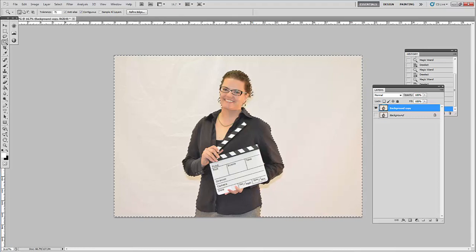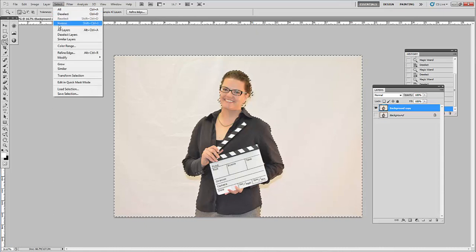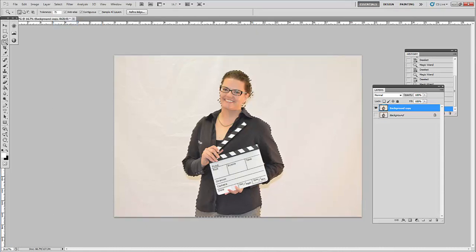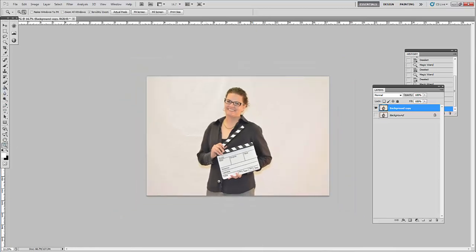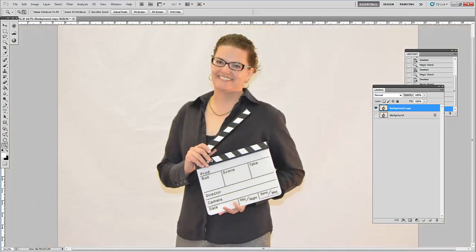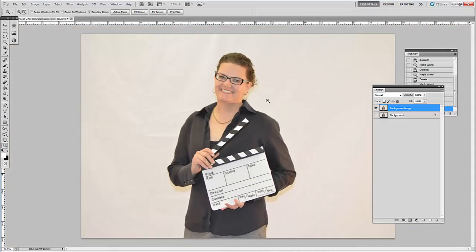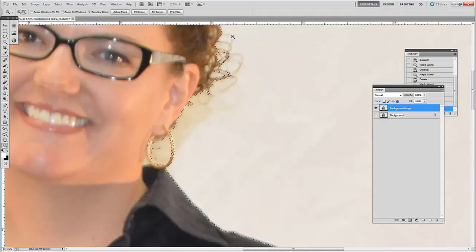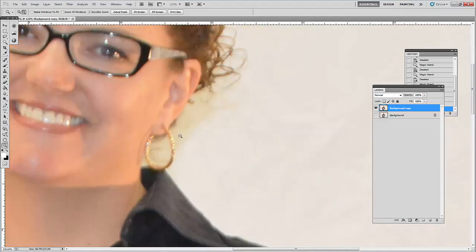First thing is we have to have the teacher selected. So we have to inverse our selection because, as mentioned earlier, we have the background selected. I'm going to go over here to Select and Inverse. Now as you can see, I have just the teacher selected. If you need to zoom in on any spots to make sure they were selected appropriately, we'll go over here to the hair. See the hair? We'll fix that in a little bit. I'll show you how to fix that in the earring.